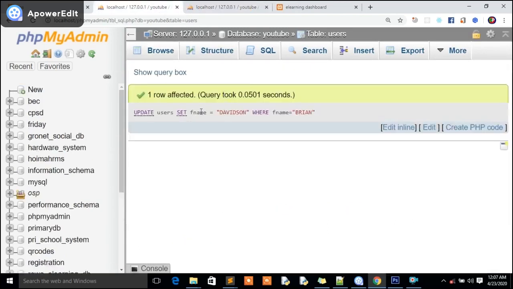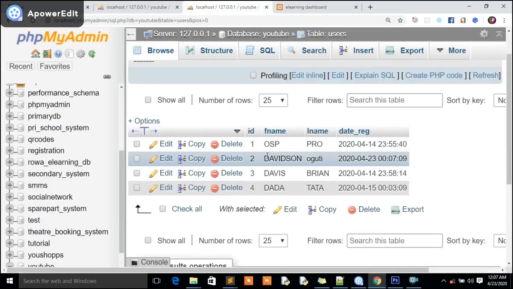Let's check that. Where F name equals to Brian. I think I have that F name somewhere. Sorry, where F name, not L name. I'm so sorry. I said where F name, not where L name. So definitely it changed for us. The person just changed here, and because it's where F name, we're trying to change where there's that name, give it this, where F name equals to David, or where F name equals to Brian.